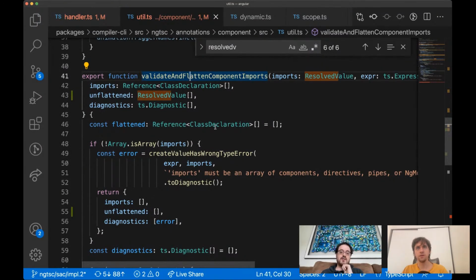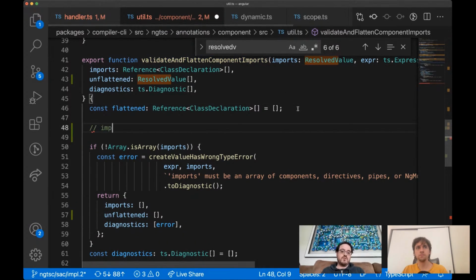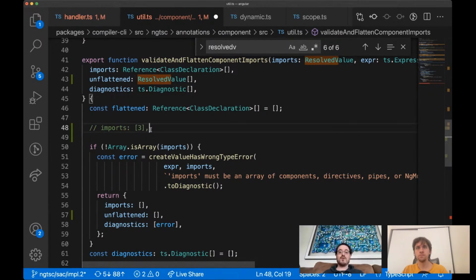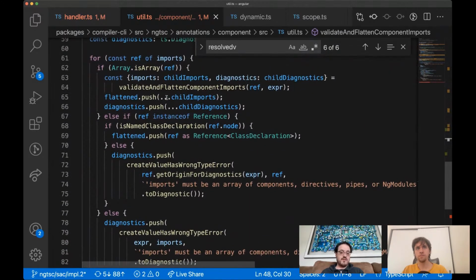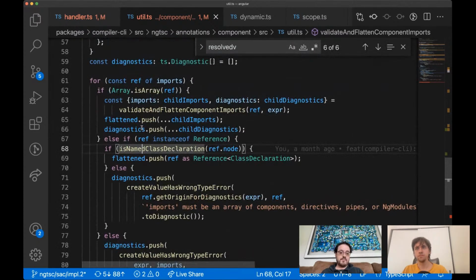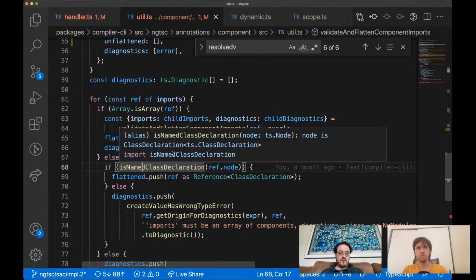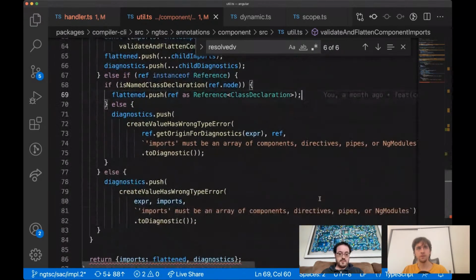Okay. And validate's job is to say, are the values in this array actually what we expect them to be, right? So make sure that you didn't do imports 3, right? This is not a reference. It's just a number. And so we're checking essentially semantically, is it an array? And as we flatten it, are you actually pointing at class declarations? And so, yeah. Okay, that would be interesting. Yes.